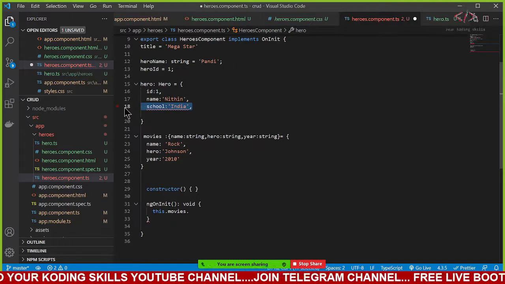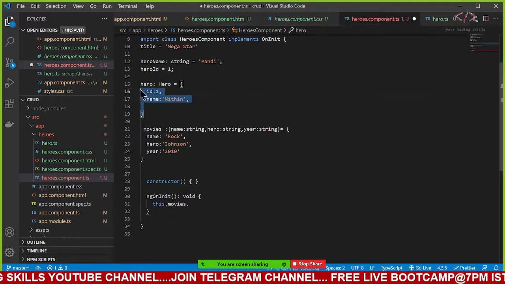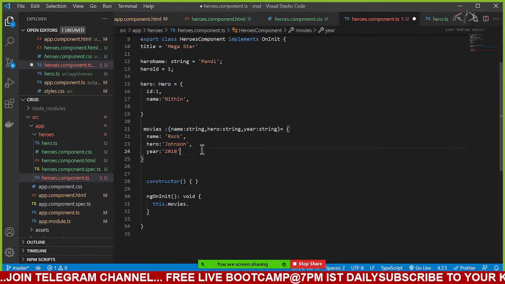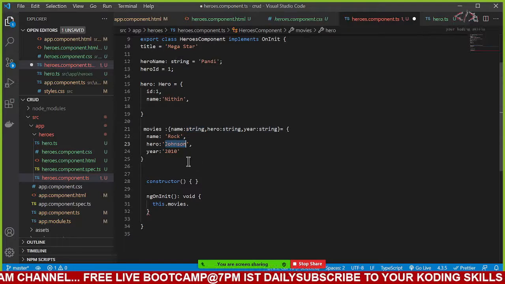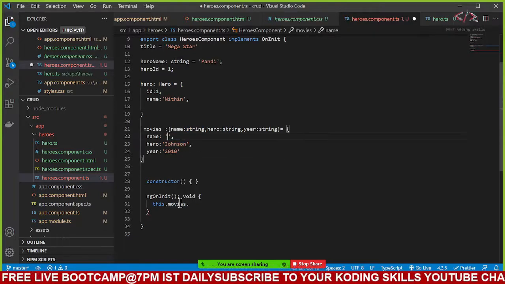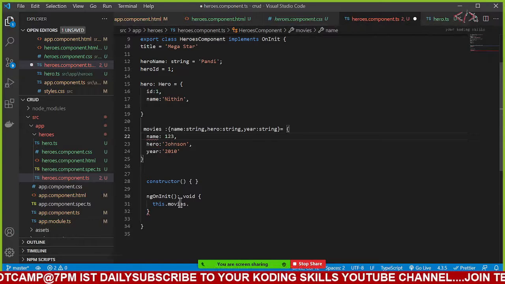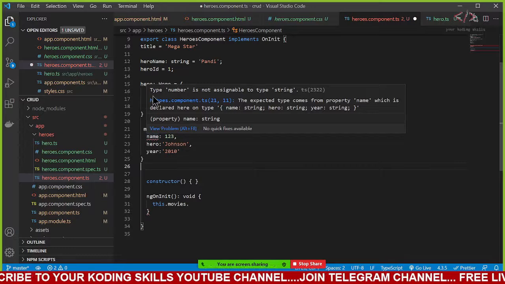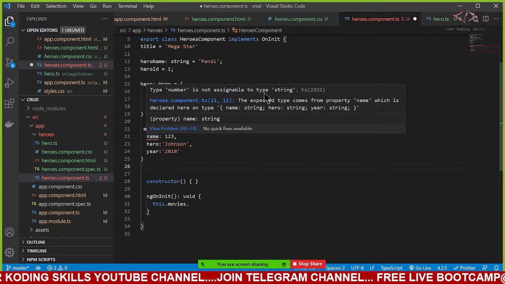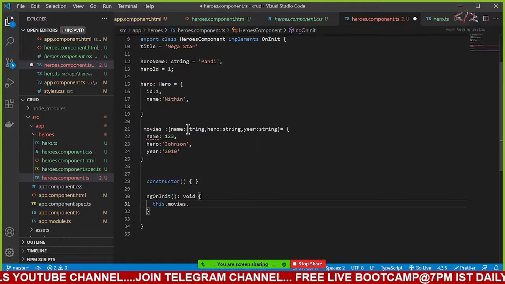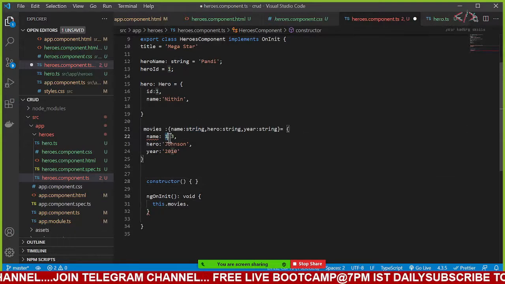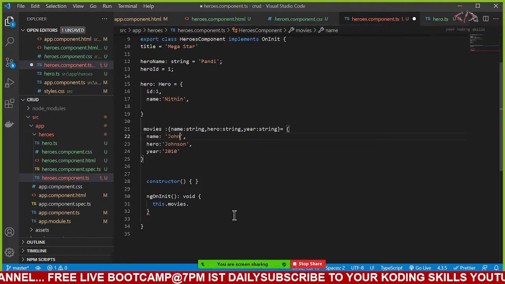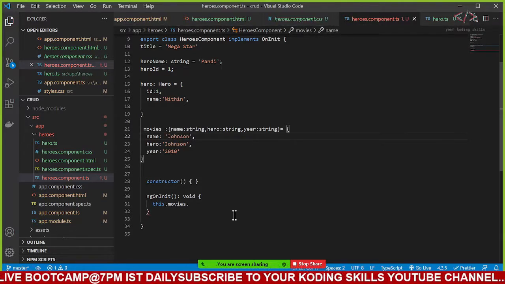So I'm going to delete this one. This is nothing but the same representation of this. I'm saying that I have a name, and I said name is a string, no? I will say this name is equal to 123. Now check out what I'm getting. It says the error: type number is not assignable to type string. Oh, bro, before you told that it is a string, why are you making this a number? Please change it back to whatever it is. Now understood what an interface is?